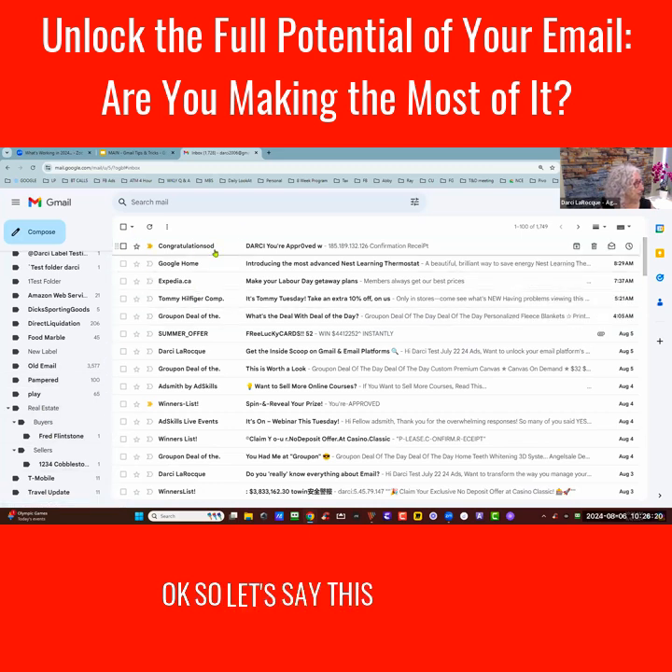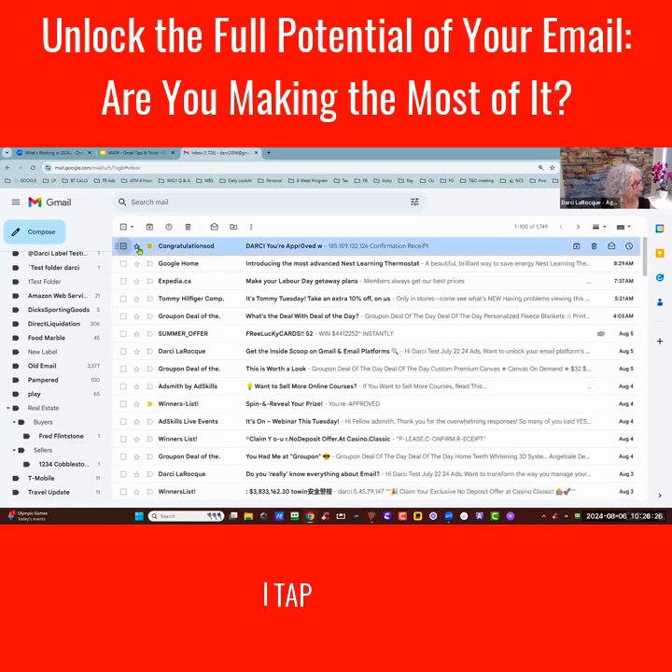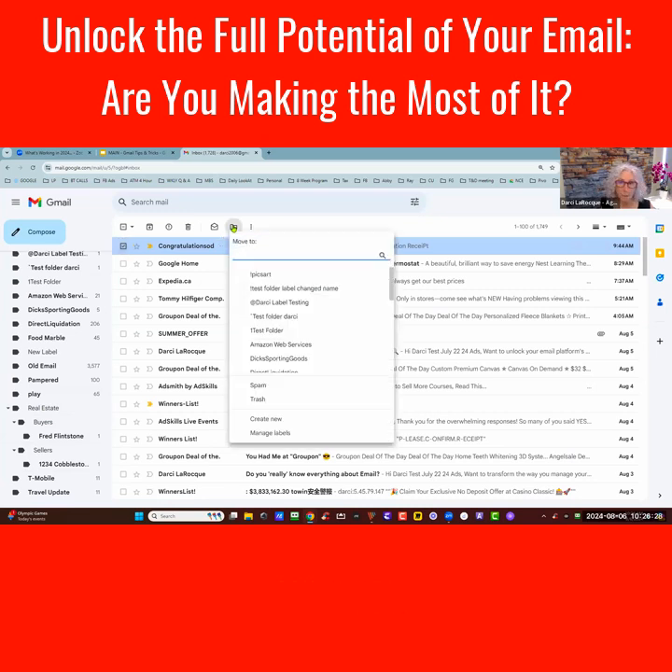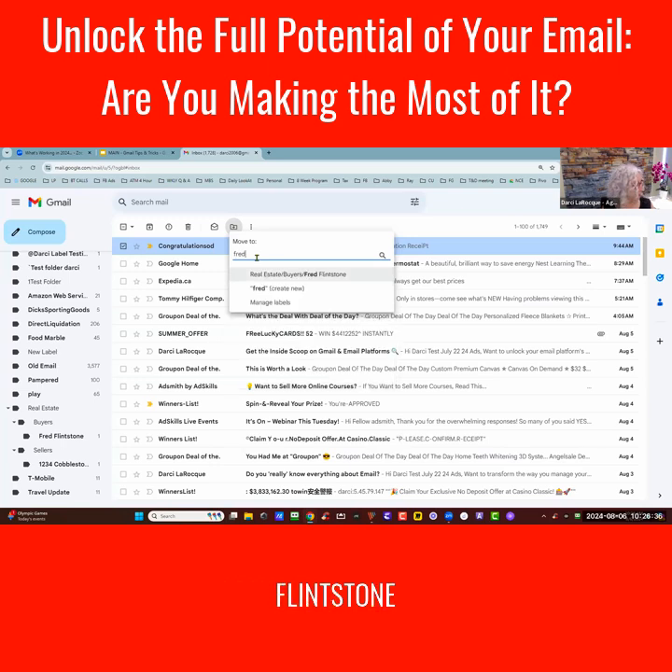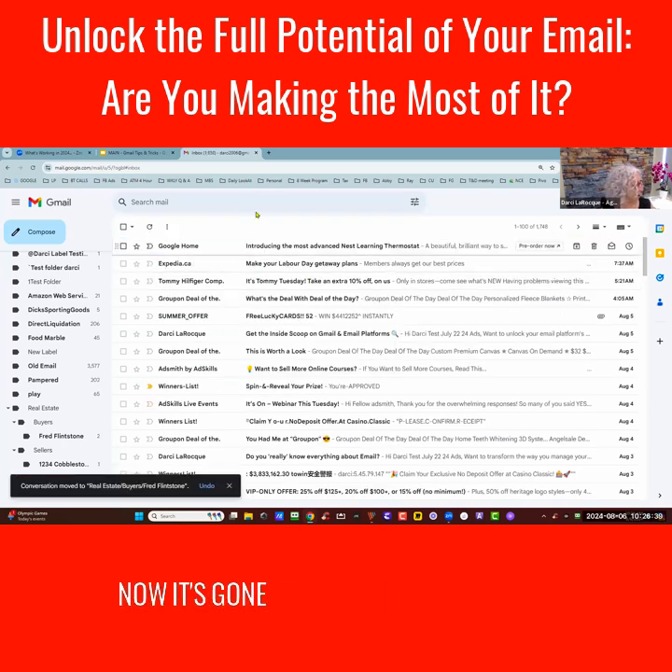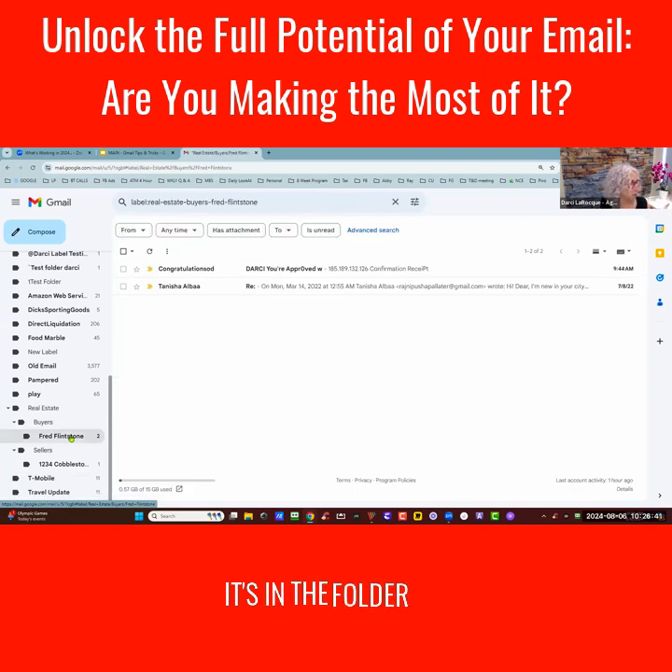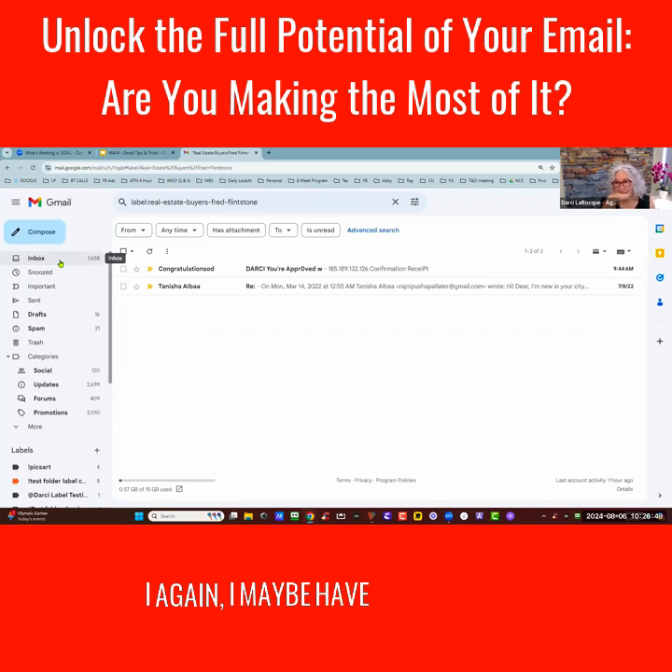Okay. So let's say this email is for the buyer, Fred Flintstone. So I've answered it. I tap on here. I can move it. Then that's like archiving and putting it into the right folder. And I can move it to Fred Flintstone. Okay, and there's Fred. Now it's gone out of my inbox and now it's in the folder on the left-hand side. Okay, this is how I keep track of my inbox. I maybe have 10 emails, and it's anything that I still have to answer or do something with, it still sits in my inbox. Okay, does that make sense?